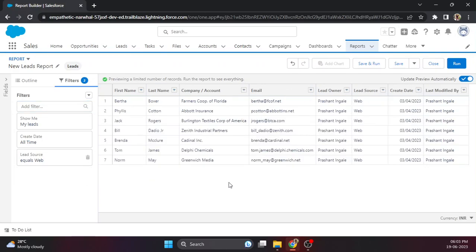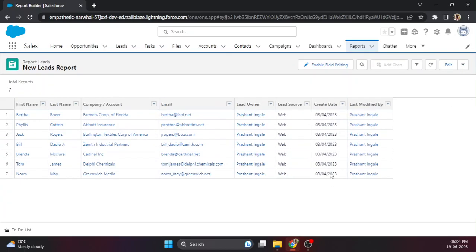Now, once you do that, what you see is a limited number of records over here. So there might be a long list of leads in your database, but it is not showing everything here. It shows only a small chunk. So to actually see the report, you have to click on run. Now once you run this, you'll see the records. Okay, there are only 7 records that were created as web server leads, so that is why it is showing only 7 records.